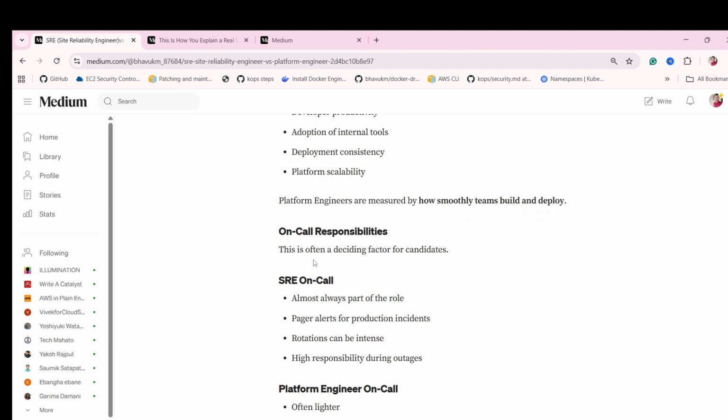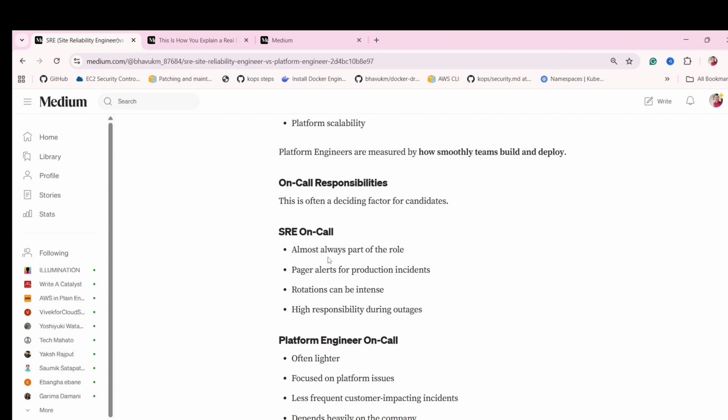On-call responsibilities, this is often a deciding factor for candidates. SRE on-call is almost always part of the role, as I mentioned. SREs are the on-call people for high priority incidents, the pager alerts for production incidents. I've already done one video, and I have a Medium article as well, where I'm talking about how to configure alerts for high priority incidents in Grafana, and how it integrates with a webhook in xMatters tool.